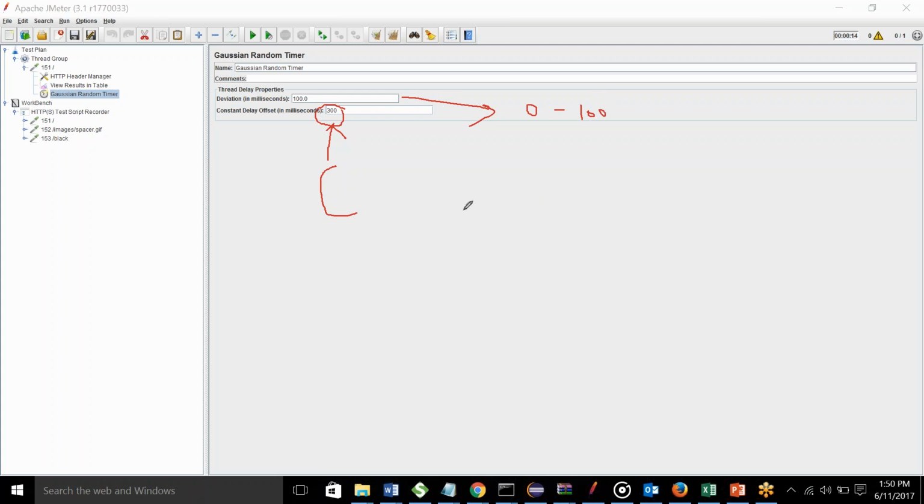So for example, it could wait for say 300 plus, for example, if it comes out to be 10 here, so it could be 310. In the next iteration it could be 300 plus 40, say 340. So this would be dynamic and would be generated according to some formula that is associated with the Gaussian random timer. So let's try to execute and see what happens.